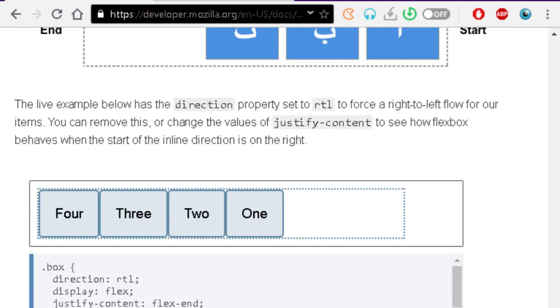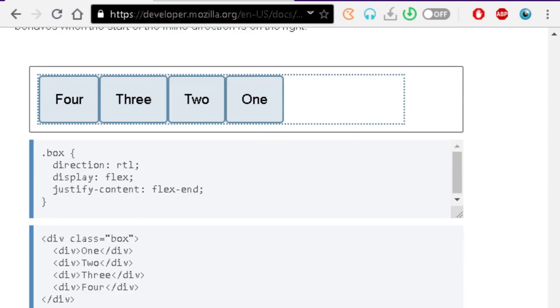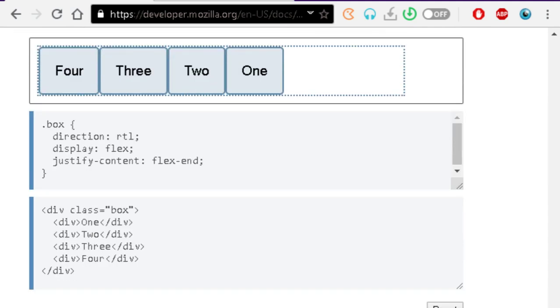The live example below has the direction property set to RTL to force right to left flow for our items. You can remove this or change the values of Justify Content to see how Flexbox behaves when the start of the inline direction is on the right. Okay, so 4, 3, 2, 1. Direction RTL for right to left, display flex, justify-content flex-end. And then we have div class box 1, 2, 3, and 4.